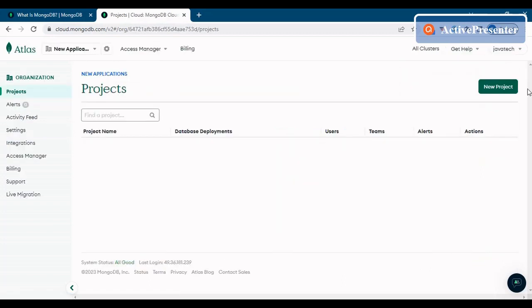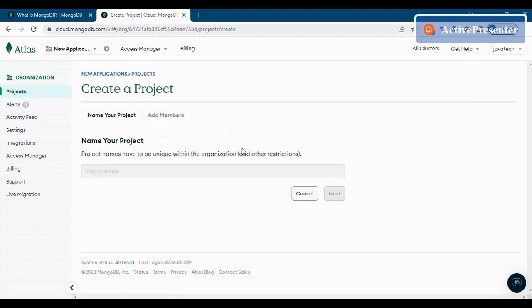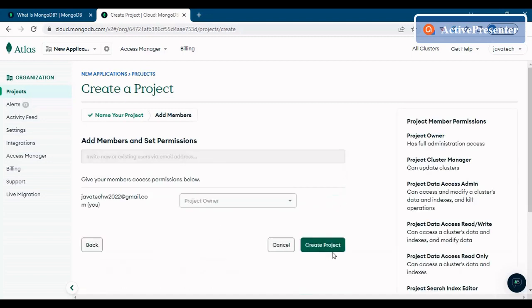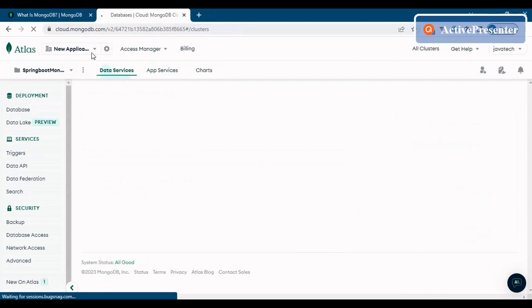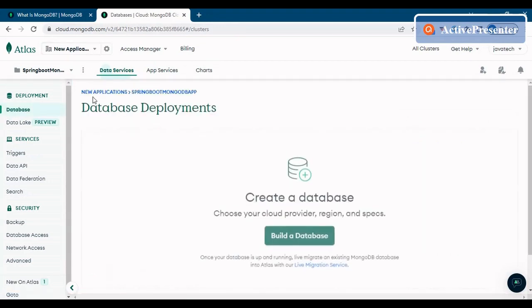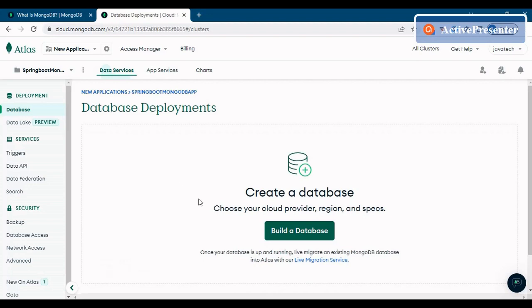Now you have to make a project in that organization to work on. So you'll click on new project, and you can say Spring Boot MongoDB app, right? And you can say next. Project owner is also this email. So now you have made a new organization. I made a new organization in front of you, and we have made a new project now, right? So now it is asking me to create a database. So you have to create a database first. So you will click on build a database.